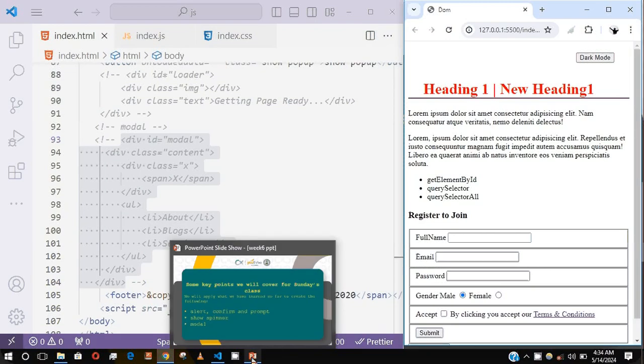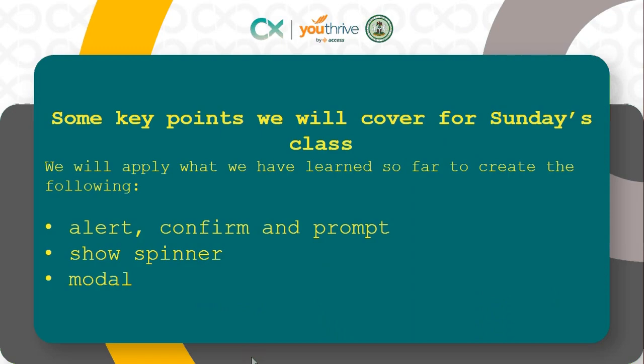Welcome back to the last episode of this video series for this week. In this video, we are going to apply all we have learned so far, including CSS, to make an alert, a confirm that looks like an alert too, and a prompt, like a dialog which you can use to collect information from users.